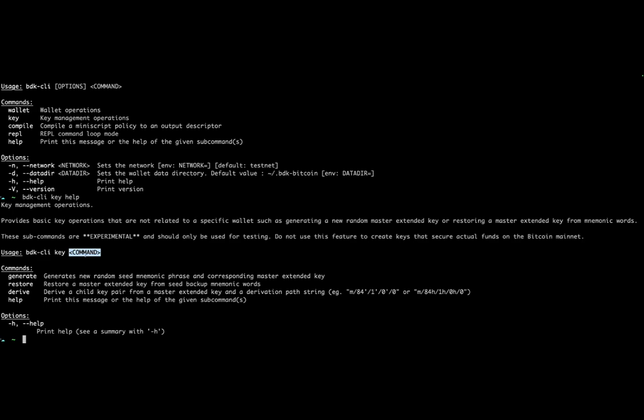So these are the available subcommands for the key command. You have generate, which is used to generate a master extended key, alongside mnemonic phrases. You also have the restore subcommand, which helps you restore a master extended key from a mnemonic backup. And then you have derive, which helps to derive a child key from a master extended key.